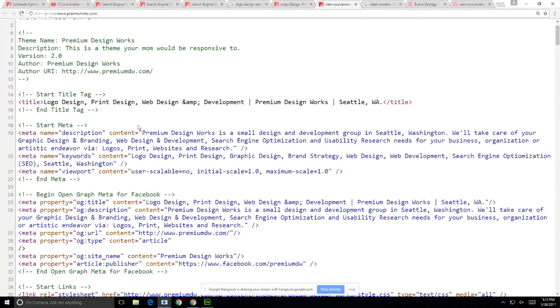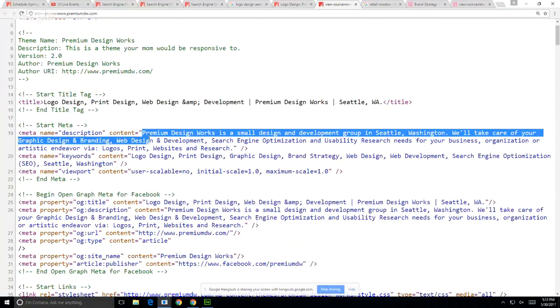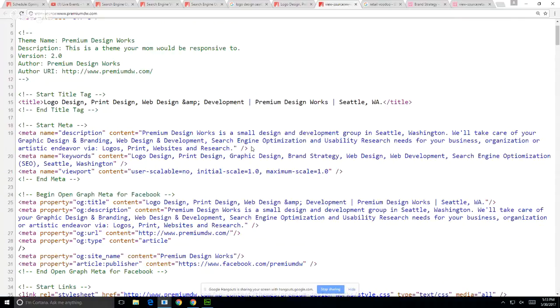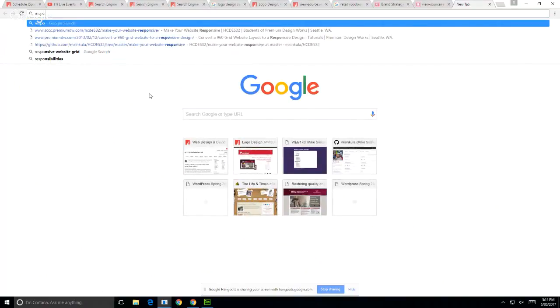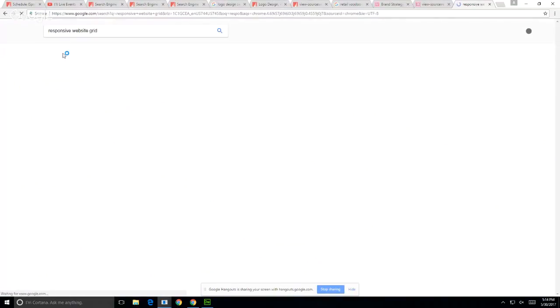Okay. So this meta description then is that reusable chunk of information that we have talked about in the past, meaning responsive website grid. Again, how general of a search is that?